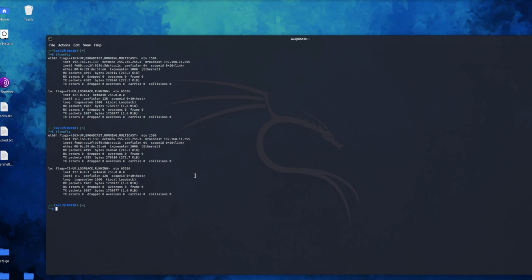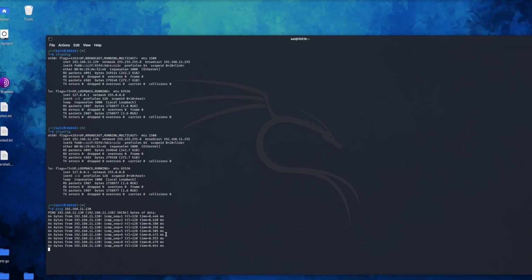How do I check if my virtual machine and my actual Windows machine are connected? Basically, all you do is go ping 192.168.11.30. You don't ping yourself because that is not going to do anything. Ping the other machine, and as you can see, as soon as you get 64 bytes from the IP address, it keeps going. In Linux, it keeps going forever, unless you tell it to stop.